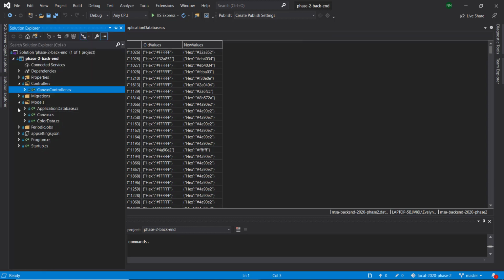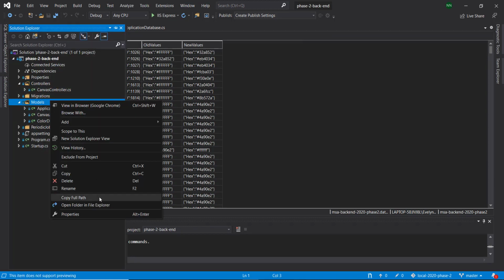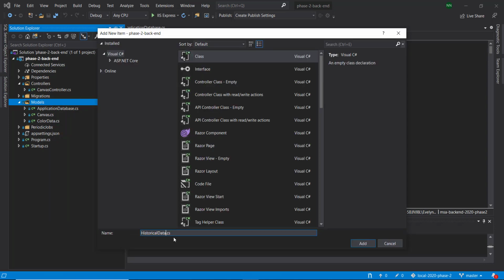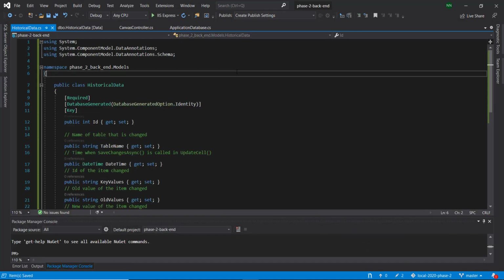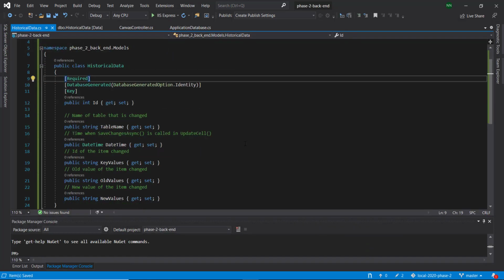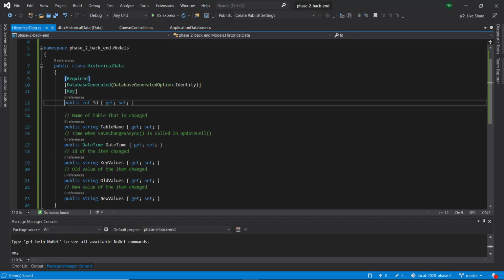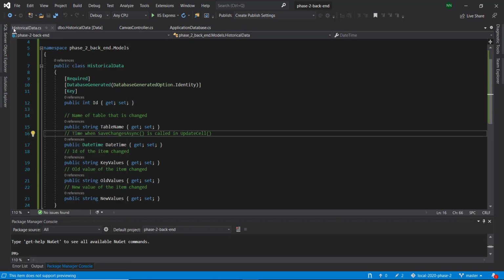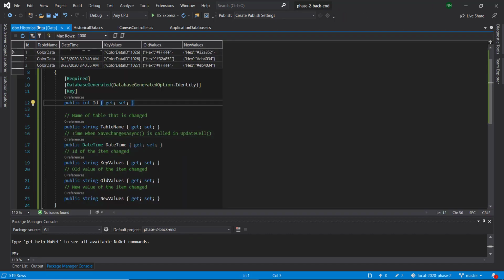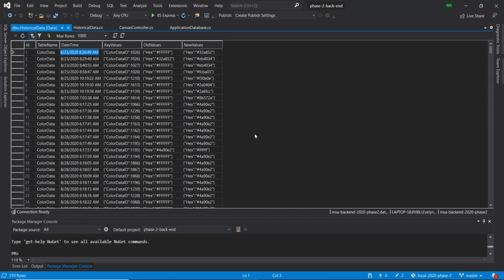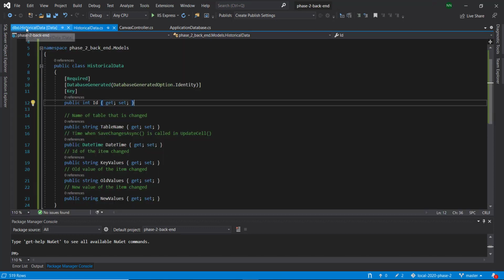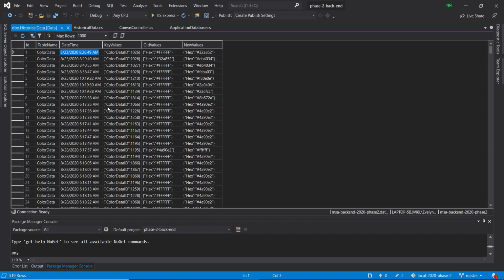Okay, so let's do it. Firstly, in the Models folder, we will need to create a new class named HistoricalData.cs. Inside HistoricalData.cs, we will define all the columns. This will be the historical data table that will store all the values that are needed. Just for your information, because I'm redoing this process, I have this historical data table here. For you, you will not have it in the beginning.